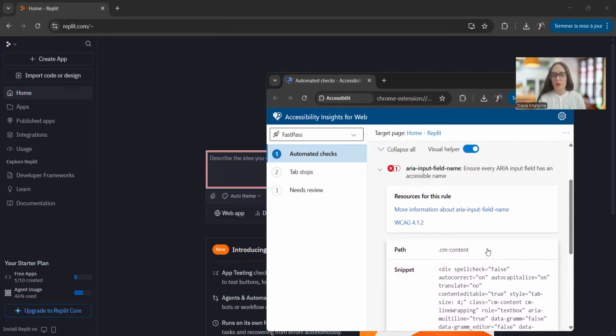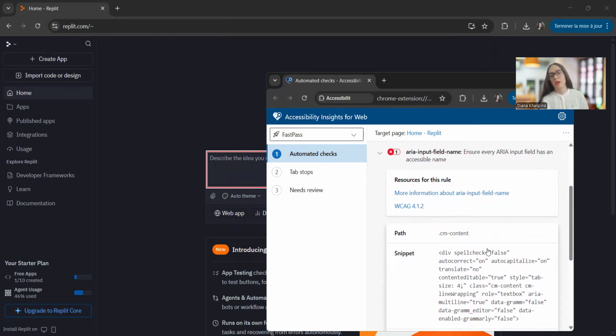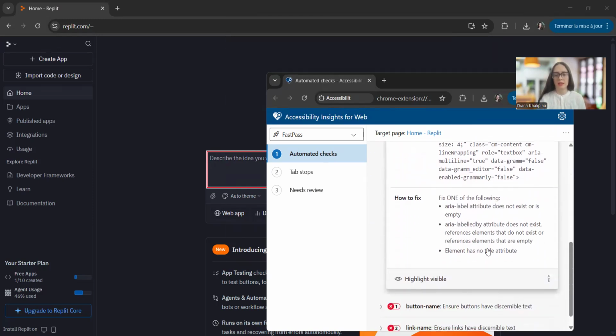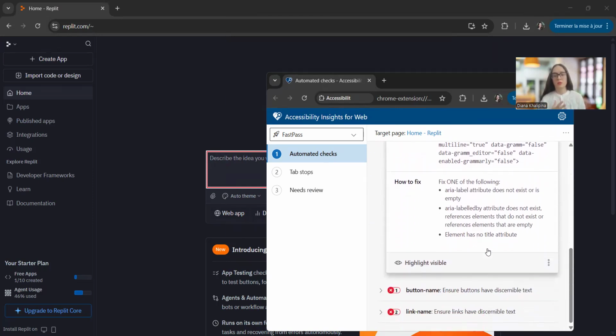So yes, we need to ensure that every ARIA input field has an accessible name, and this is not the case here. So we need to fix one of the following issues. The element doesn't have a title attribute, or the ARIA label attribute doesn't exist or it's empty. So this is more into the check of the code. I will not go through this now, but we can see that already with the main element literally of this web page, we have a problem about accessibility.